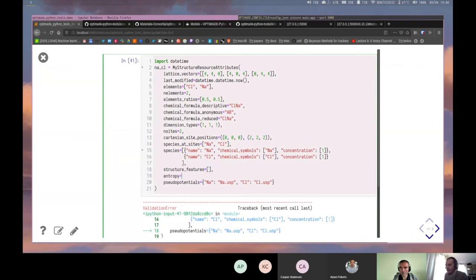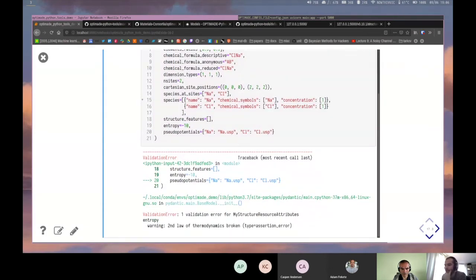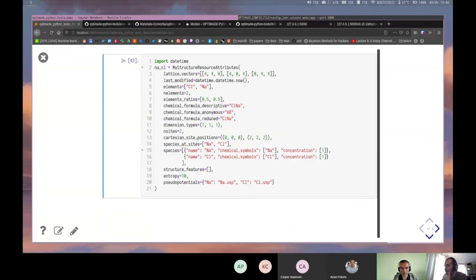And now let's try and give it an entropy that's negative. And you'll see we now get a different error with our custom error message that we've broken some fundamental law. But hopefully if we give it a positive entropy, everything just goes through.